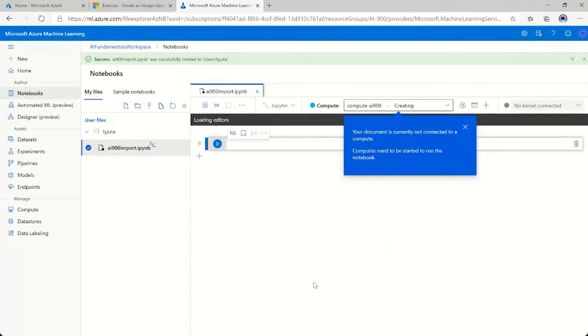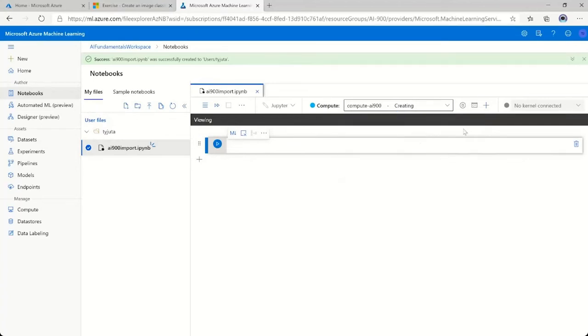Now, what you'll notice right away is I haven't attached it to any form of compute yet, and it will tell me this: your document is currently not connected to compute. But you will see that it is actually already finding the compute, but the compute itself is still creating. Okay, so let's close this message. We'll have to wait for this in order that we can run the code.